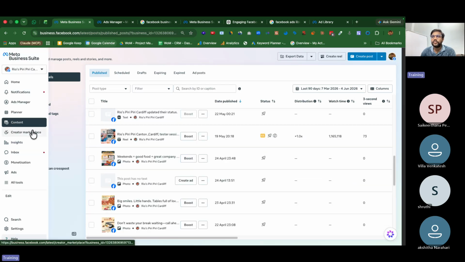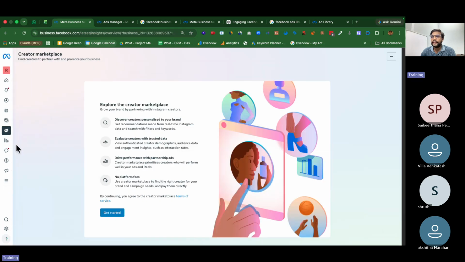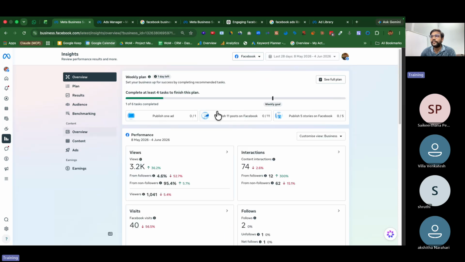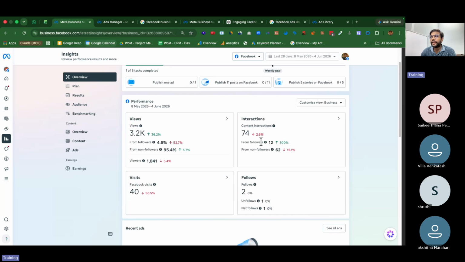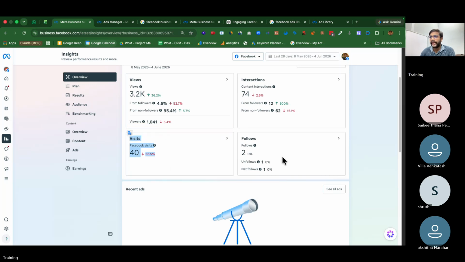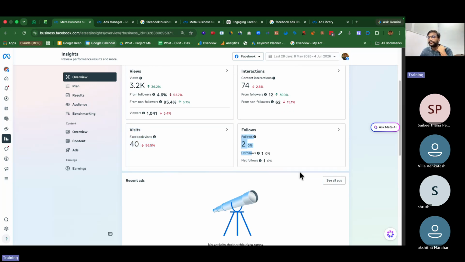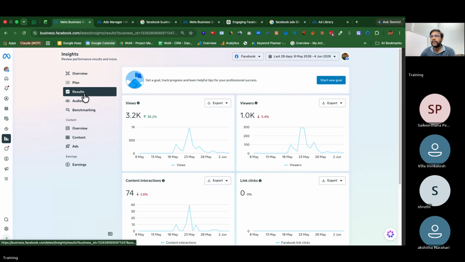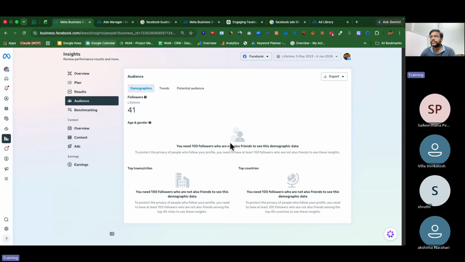Now let us go to the insights. So this is where you can see all the views and everything. Okay. How many views, how many interacted, whether liked or followed, how many visits to your page, any new people followed or unfollowed. All the details you can get here. Okay. Similarly, you can see the results. You can see the audience.